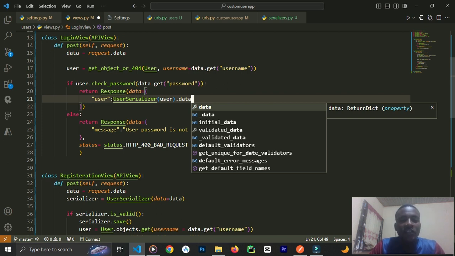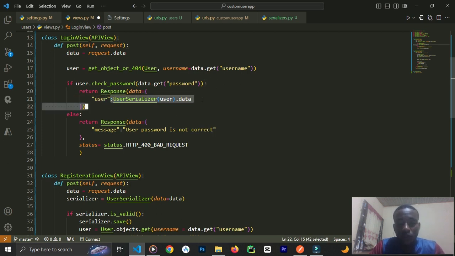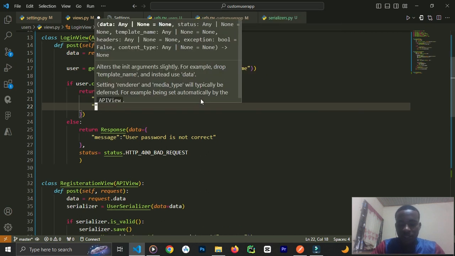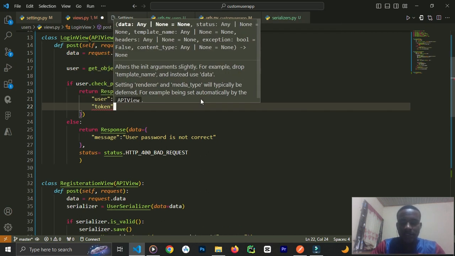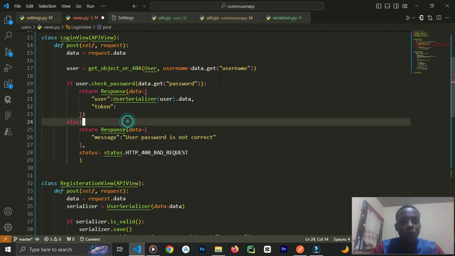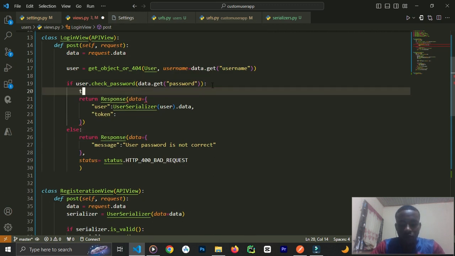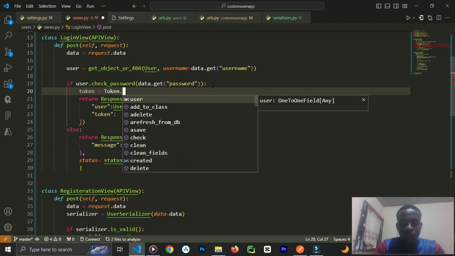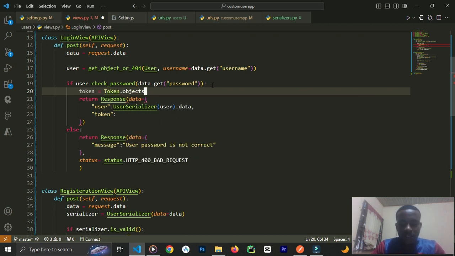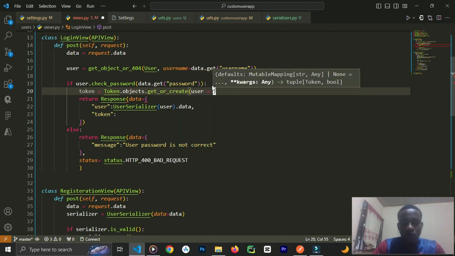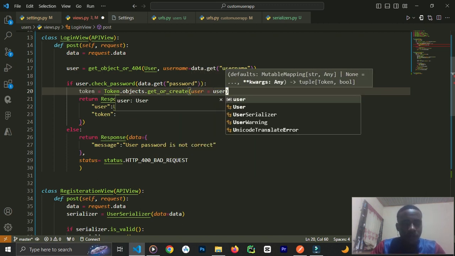Right? So this is the user instance here. Now we want to return the token. So let's say token. How do we get the token? We say token is equal to the token instance dot objects dot get or create, right? User is equal to user, right?